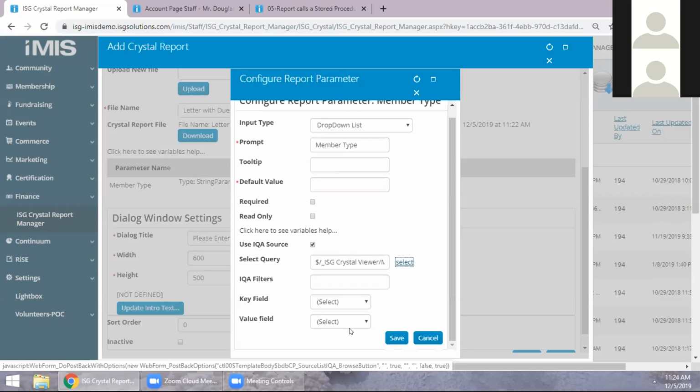You'll notice that my fields down here changed. Now I have my key field. These are the two values that are actually being passed by that IQA query. So if I were to run that query outside of Crystal Reports Viewer, I would see the member type and the description when I run that query.